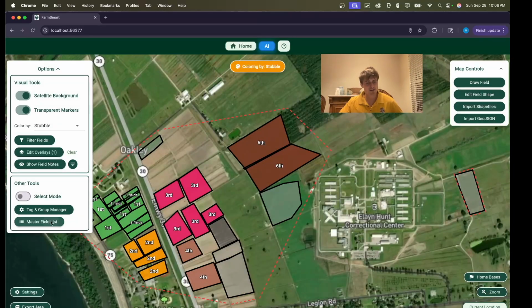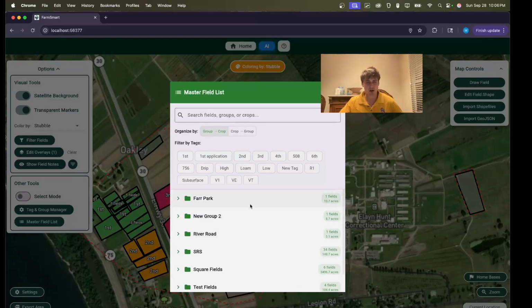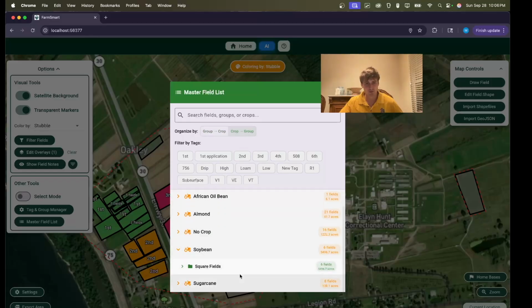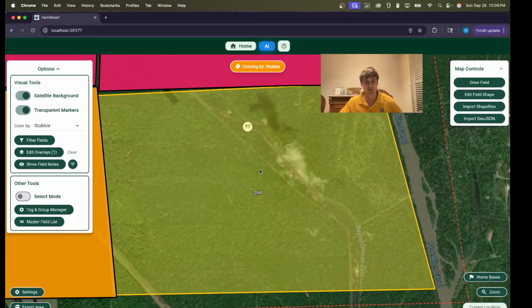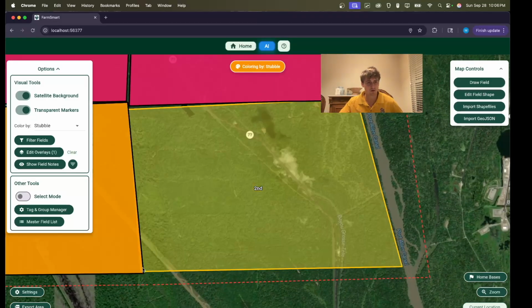And then we have the master field list that just shows you all of the fields that you have. So you can do group and then crop, or you can do crop and then group. So I'll click on soybean and I'll see all the groups that have soybean, which is just one, and then I can see all the fields, and then it'll take me right to the field if I want to.